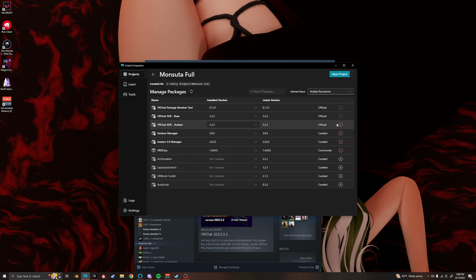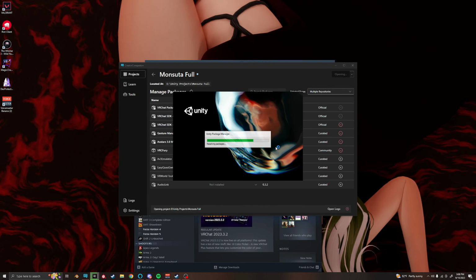Once you have everything checked and it has a little red circle next to it, that means it is in your package. Check your SDK, make sure your SDK is good, and then we're going to open project. This part takes a second.